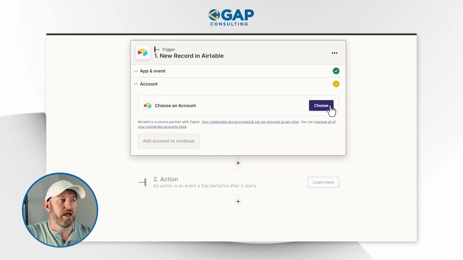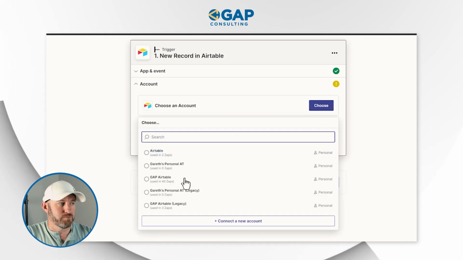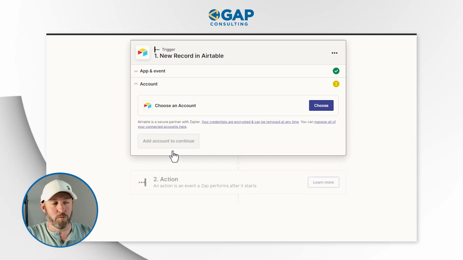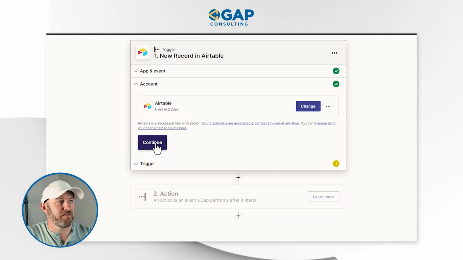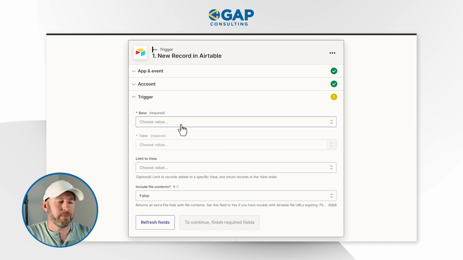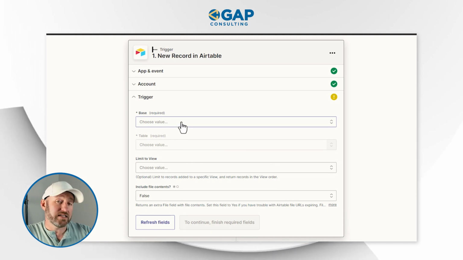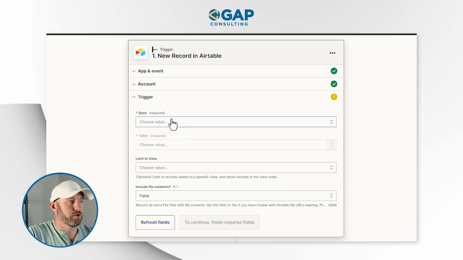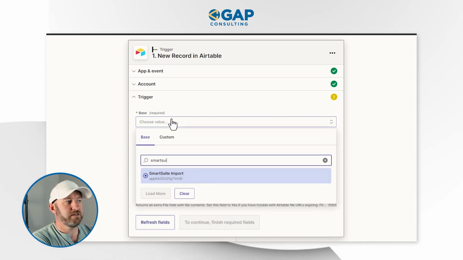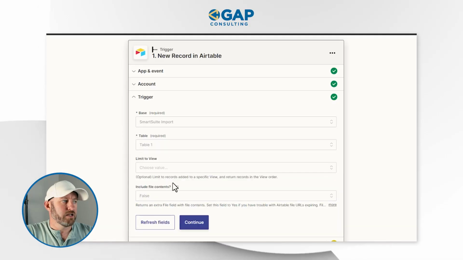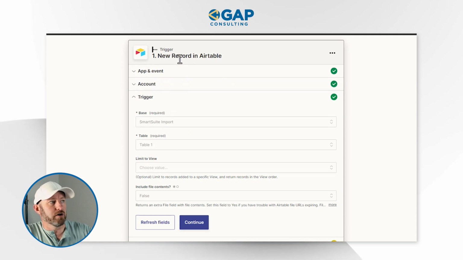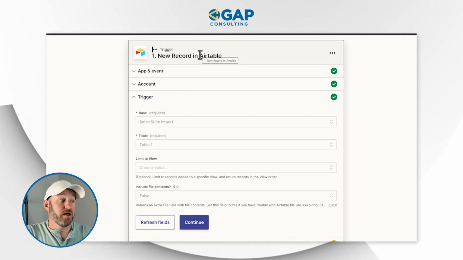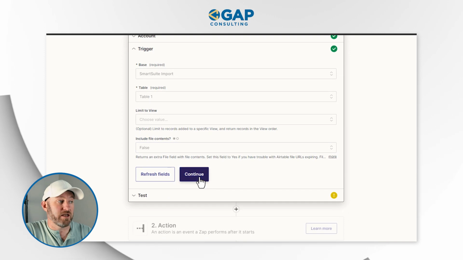So we choose our Airtable account. If you have multiple Airtable accounts, make sure to select the right one. And once you've validated that, continue. On the next step, we will choose the base. In our example, I called my Airtable base SmartSuite import. So I will look for it here. SmartSuite import. There it is. And we have to also choose the table. In our example, we only had the one table. So we're simply saying when a new record is created in Airtable, that will initiate this automation.